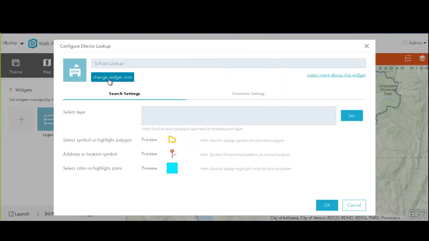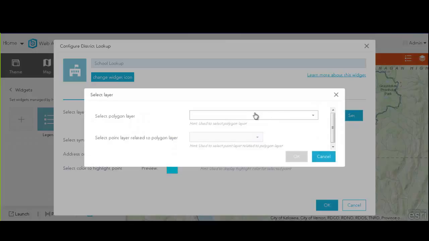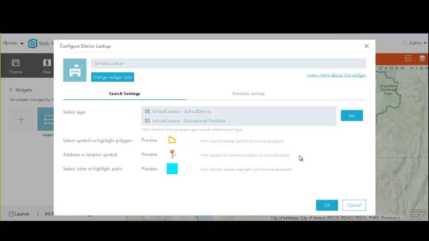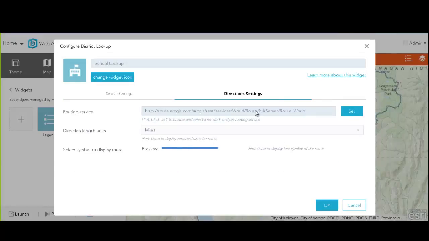And this icon was given to us in that template that I said you could download for free. And this is us telling the widget, okay, well, what data am I going to use to create this relationship? And here's the direction settings. So what routing service am I going to use?